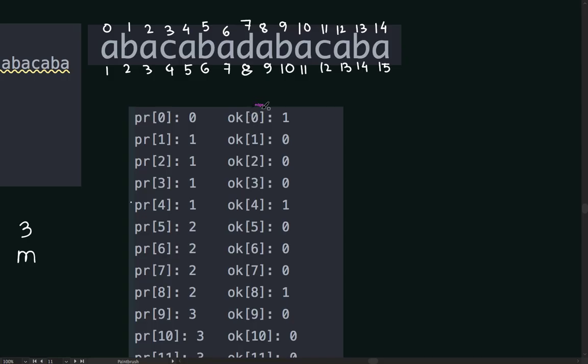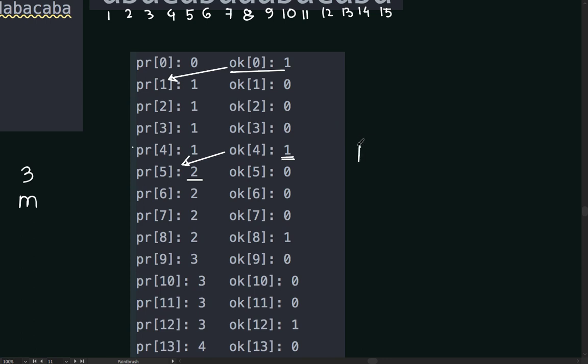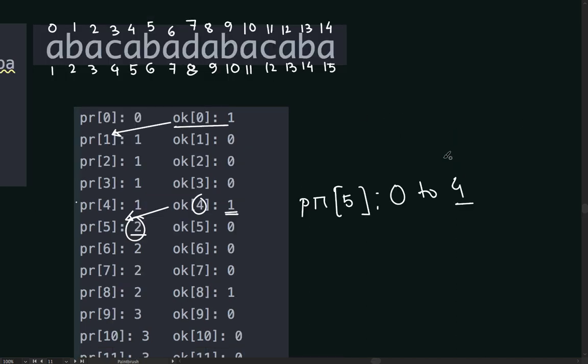Now let's have a look at the stats. Whenever I find a match at a certain index, the value in the next index of the partial sum array is incremented. I found a match here, and therefore the value of the next partial sum array is incremented by 1. So what does pr of 5 actually mean here? It means that if I start searching from 0 and end at index 4, then I'm going to end up getting 2 matches.